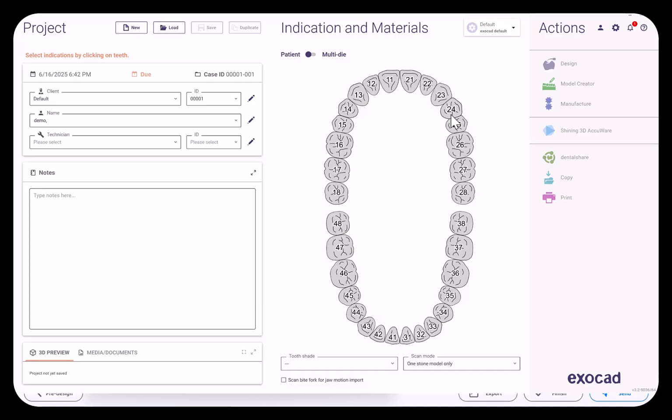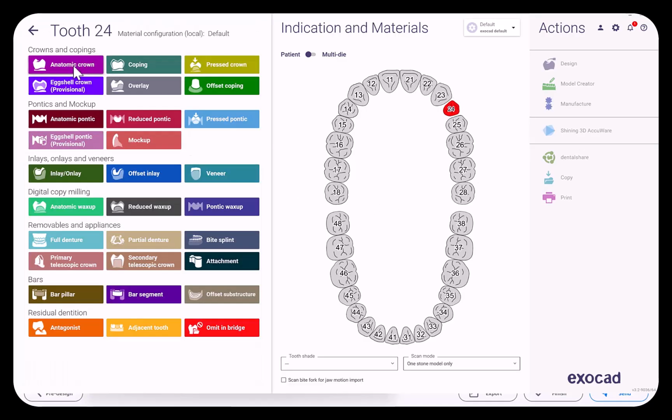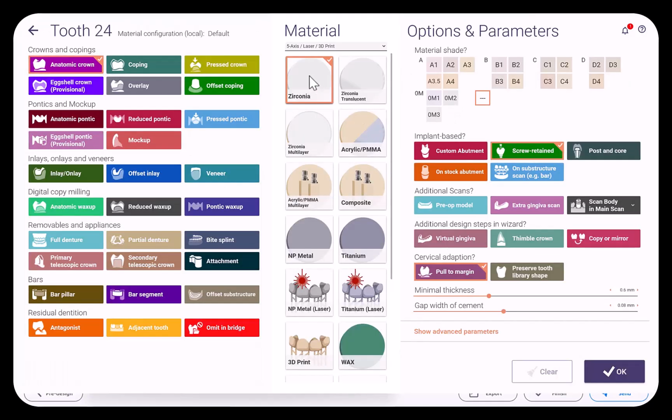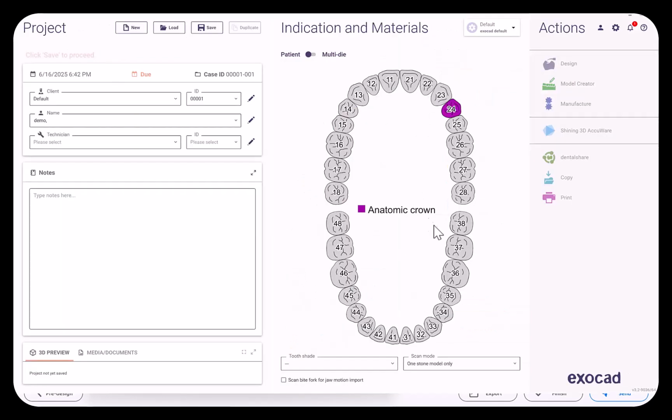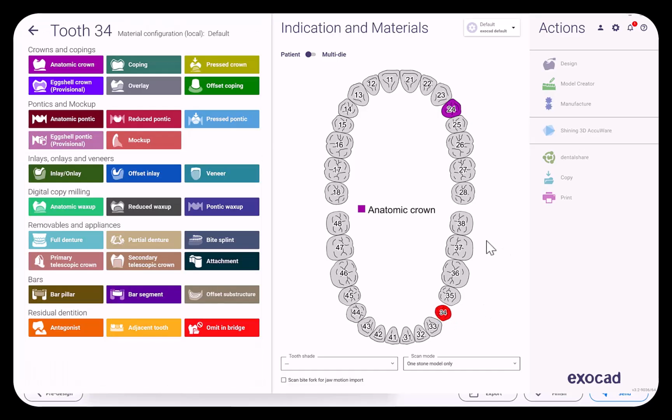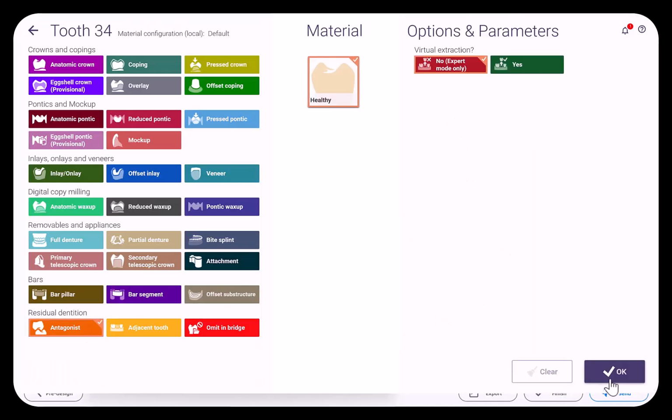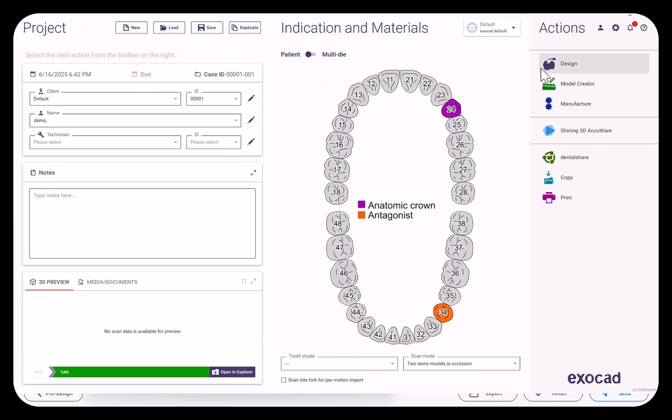So here I'm in Exocad, and for my prescription, I'm going to designate tooth number 12 as an anatomic crown. We'll do it in zirconia, or we could do printed, whatever you're going to do. I'm going to print this. We do want to tell it that this will be screw retained. I usually will just make the scan body be in the main scan, but that's up to you. And then we'll click OK. And then we'll designate the opposing. And now we're ready to design.